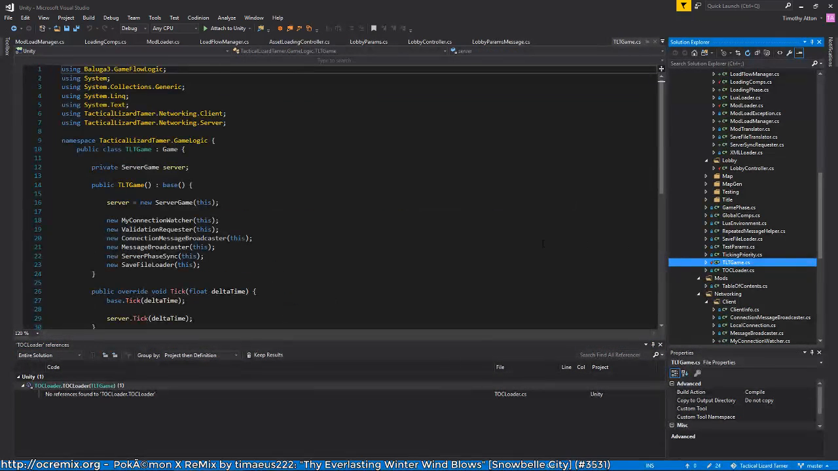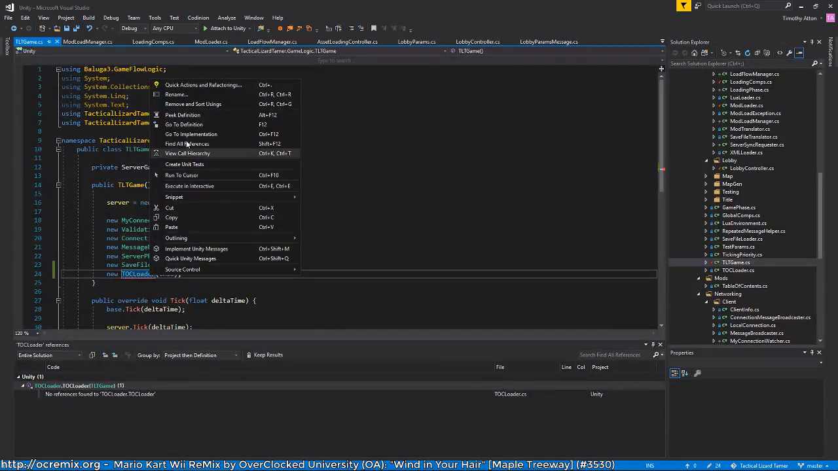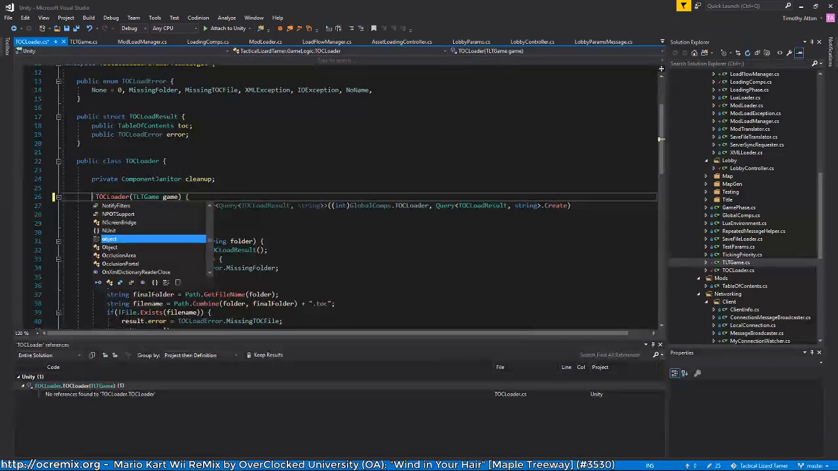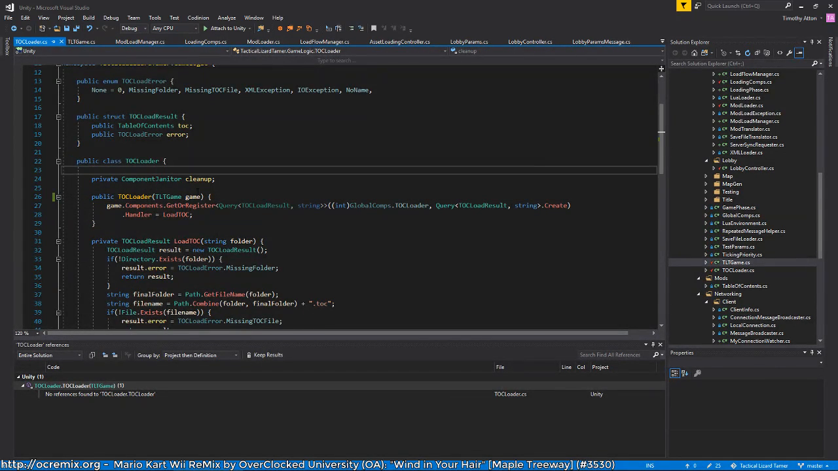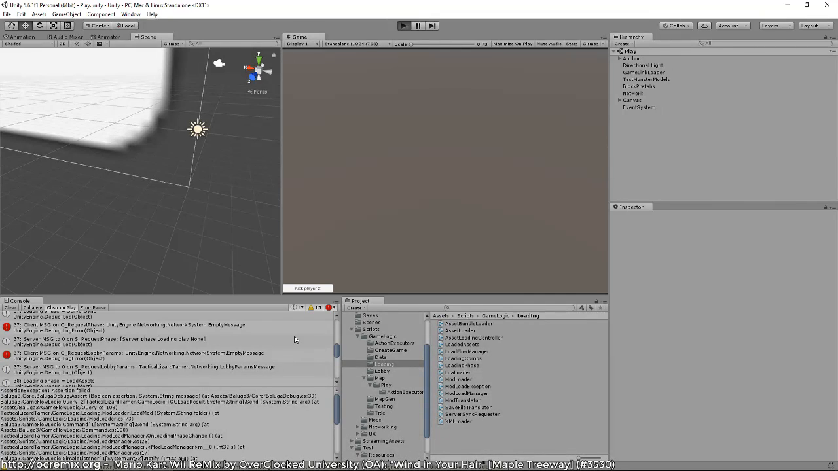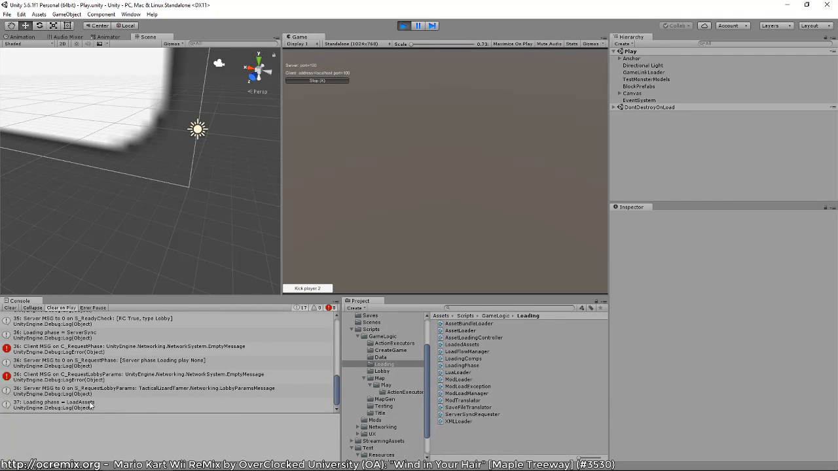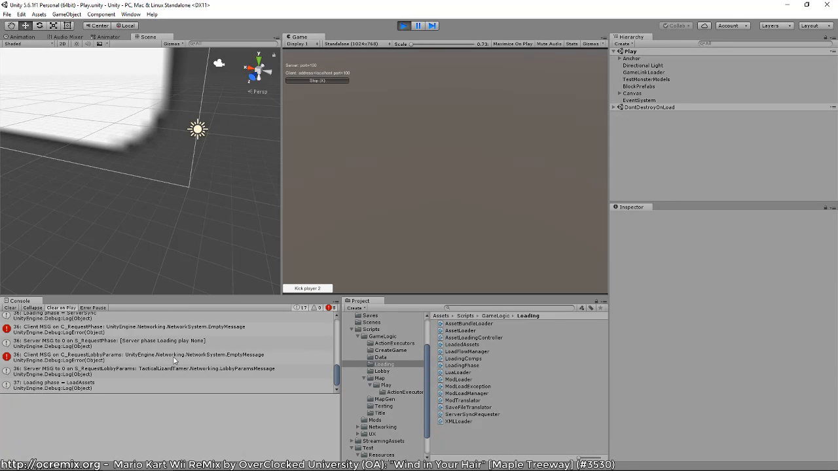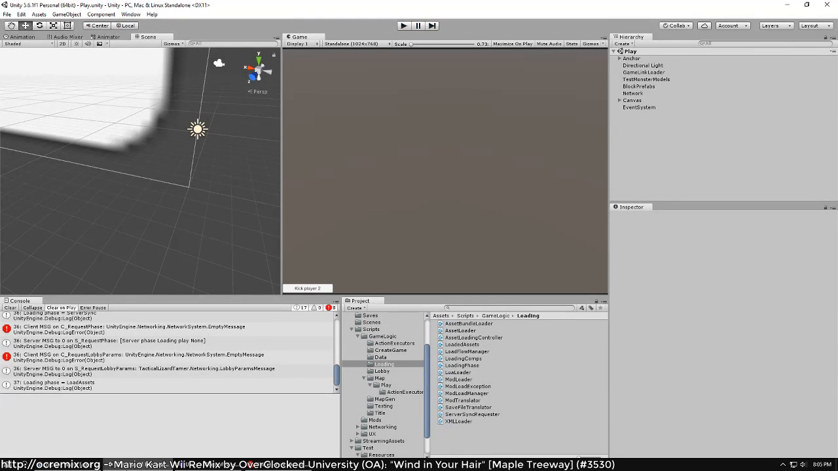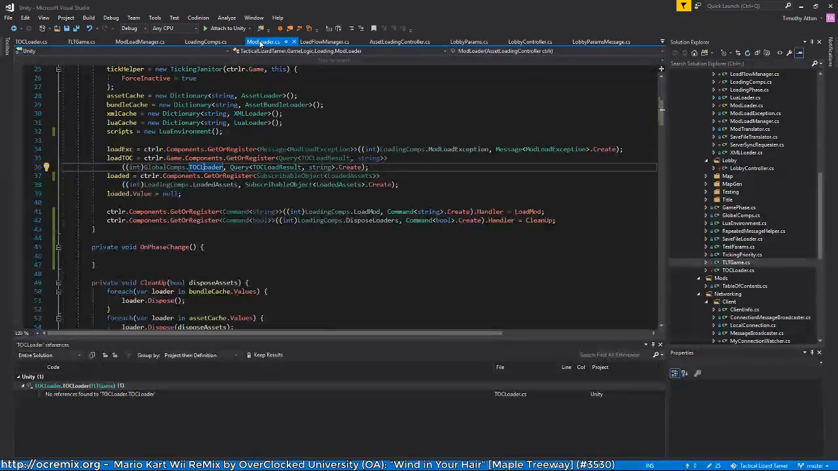So, Tactical Lizard Tamer game, we need to create the table of contents loader. Okay, what's it complaining about? Oh, I made it private by accident. Okay, so let's see if we can get through that now. Okay, so it's on the load assets. Surprised we didn't get any errors, but maybe we did, but I just don't do anything with it.